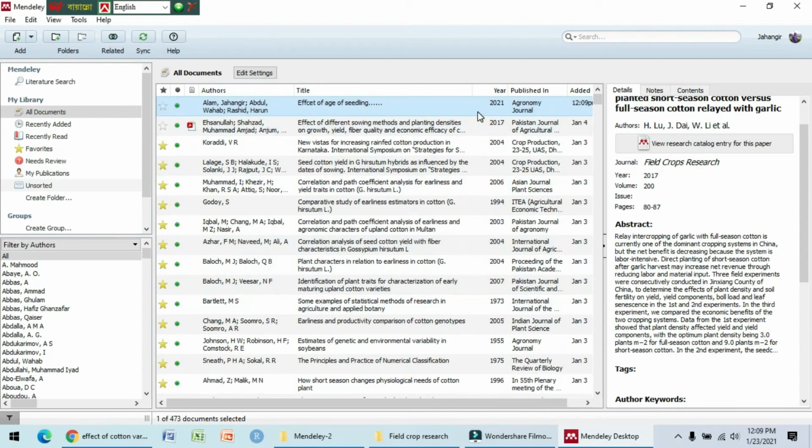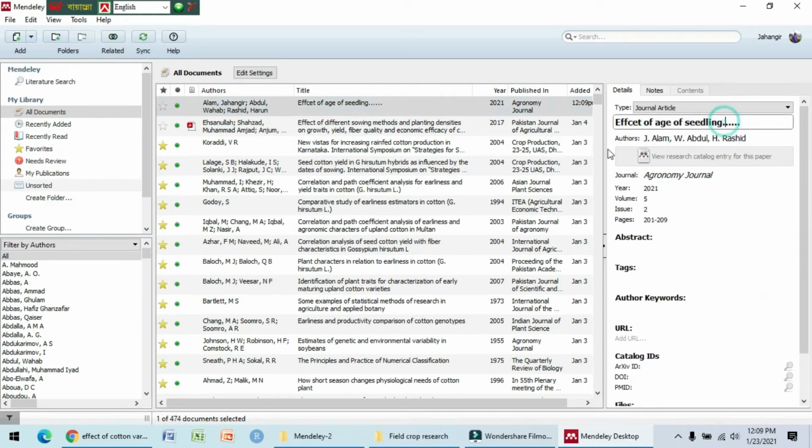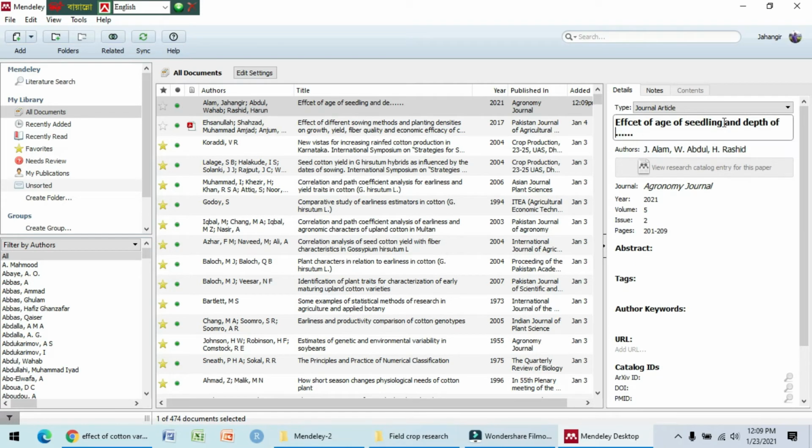So it is our second option to edit the citation or journal properties, by inputting manually. You can check this. You have to write only seedling. So you have to write effect of age of seedling and depth of transplanting on Tiamon rice. So it is our full title.